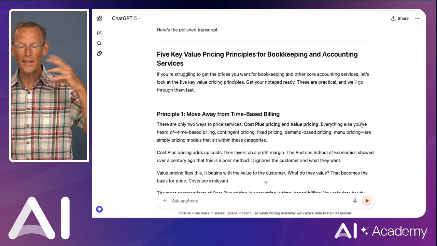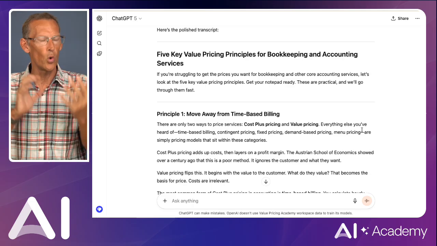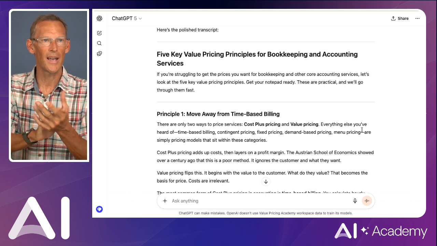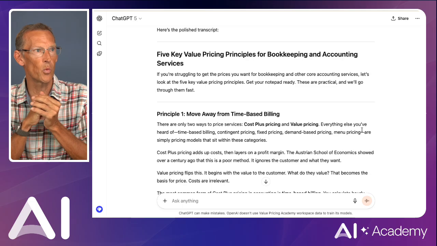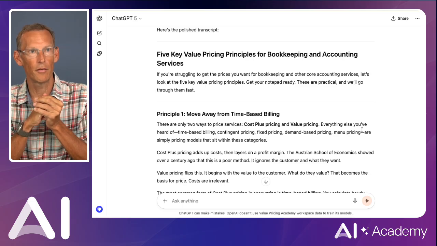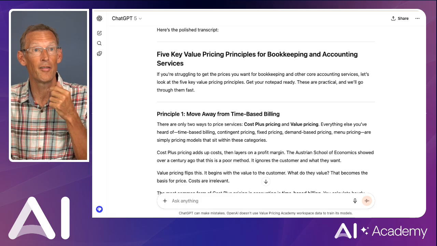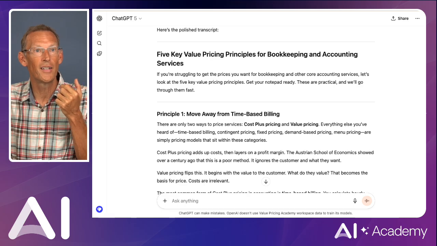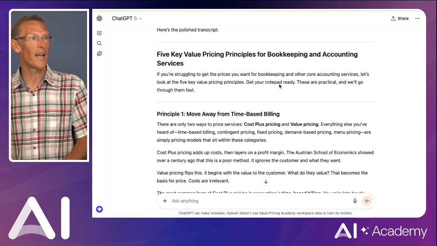So that's cleaned up. What I wanted this to do was to take the original transcription, not change the structure, the words. I just wanted to take out the ers and ums and take out the bits where I sometimes repeat myself or get confused. So the bit that is done really, really well is, if you remember, I said, get your not paper ready, get ready to take notes. We're going to go through these 5 principles fast. In here it says, get your notepad ready. These are practical and we'll go through them fast.